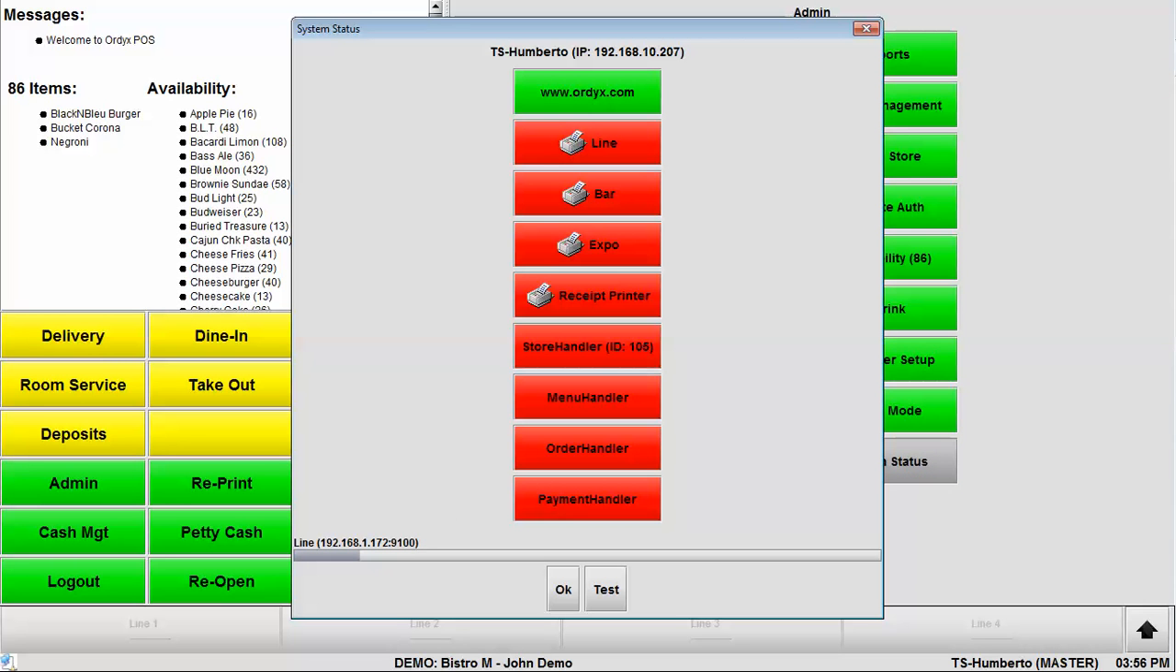System status lets you log into the back office using the terminal. And it also gives you an idea of all your peripherals laid out inside of the establishment. You can see if your line printer is working, your bar, expo, and receipt printers, etc. Anything that's in green means that it's good. Anything that's red, that means that it's not working.